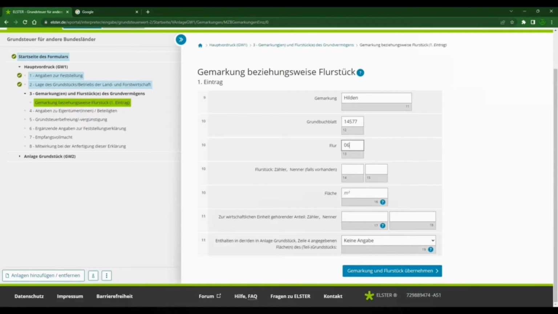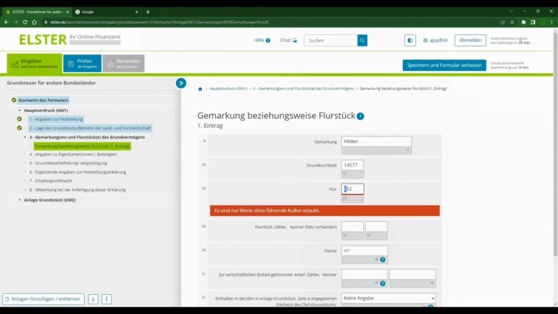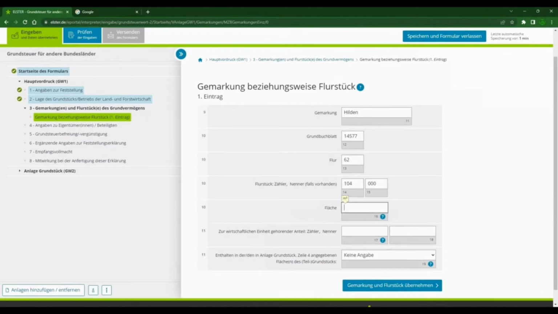All right, so they don't want any leading zeros in this case. Fair enough. Flurstückzähler is the plot number, and Flurstücknenner is just next to it. In most cases it's empty, or you can type in 3 zeros as well. The full plot size of this particular plot is 1960 square meters. And what of this plot do I own? It's 394 by 10,000.